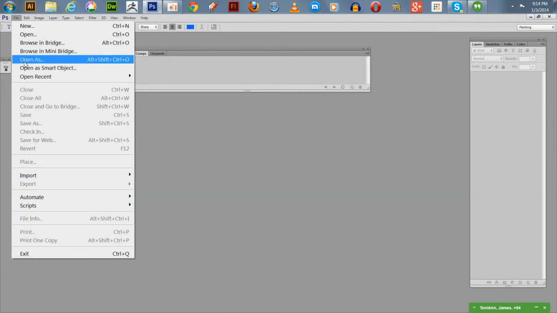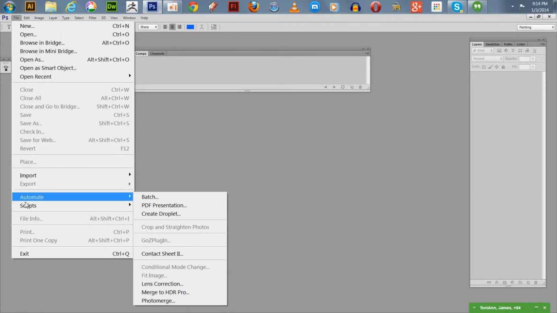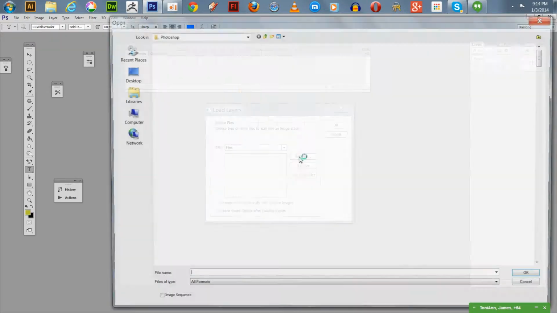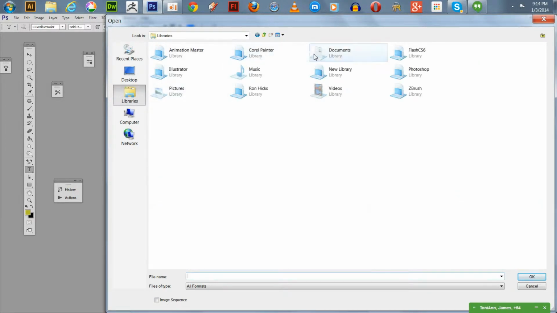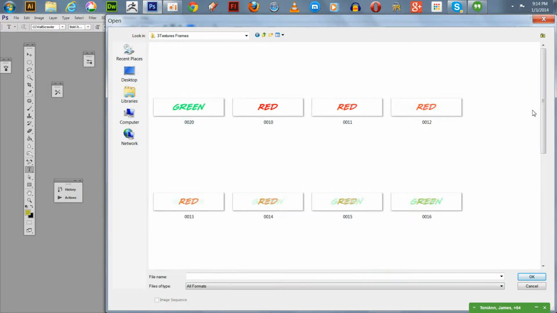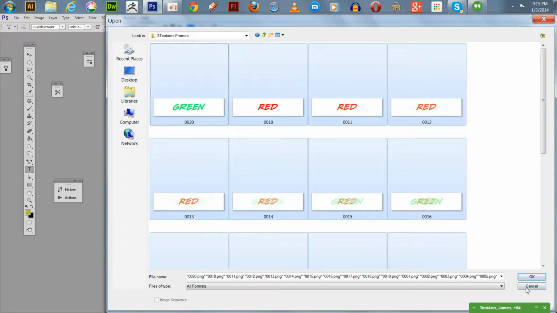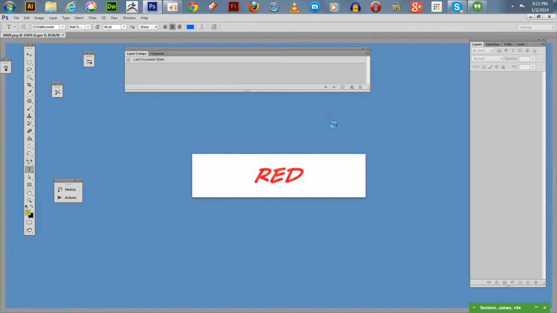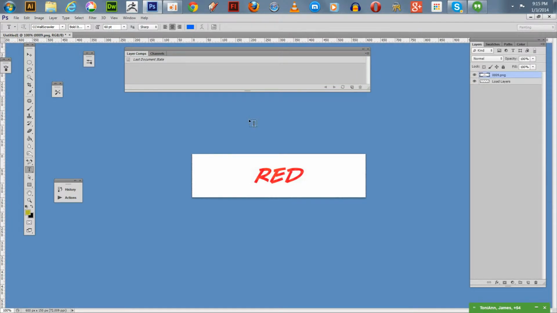So what we're doing, we're going to go here to scripts, and it's load files into stack. It's the same thing. We're going to browse here, go to our library, our documents, our Blender images, three textures. This is our frames, and you just press Control A and hit OK. Give it a few minutes, and these are in there now. It brings them in and loads them all into what's called a stack, and it takes a few minutes to do that.